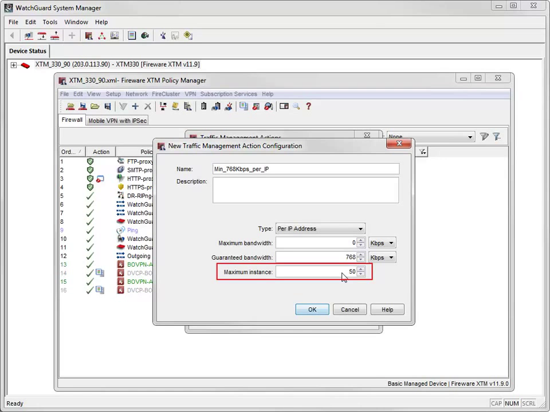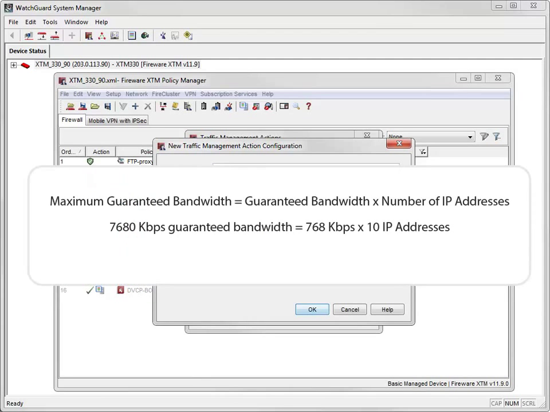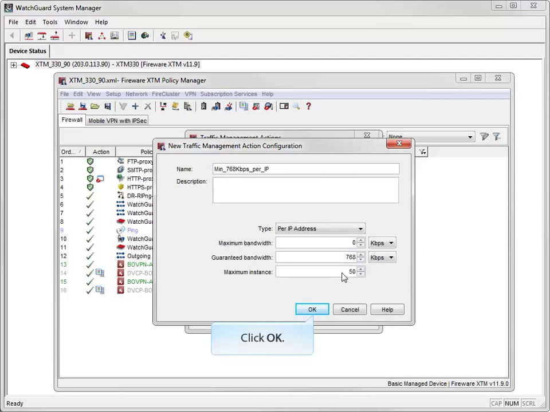Let's dive into the implications of this field a bit more, just so everything is as clear as possible. The maximum bandwidth that this action can guarantee is the guaranteed bandwidth, in this case 768 kilobits per second, times the number of client IP addresses you want to guarantee it for. If you have 10 users and are guaranteeing 768 kilobits per second per user, you're actually guaranteeing 7,680 kilobits per second of bandwidth. If more than the maximum number of client IP addresses use this action, the instances start to share the available bandwidth.